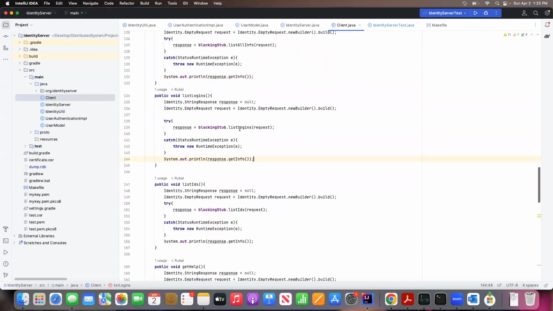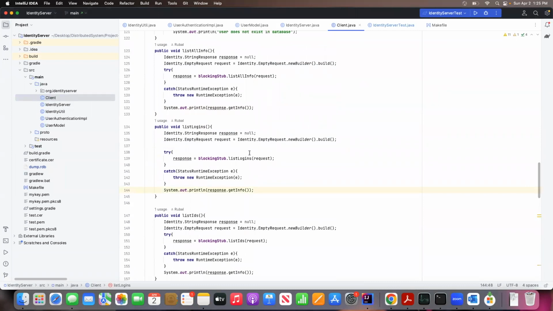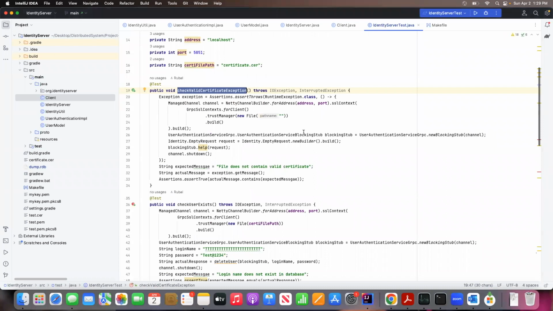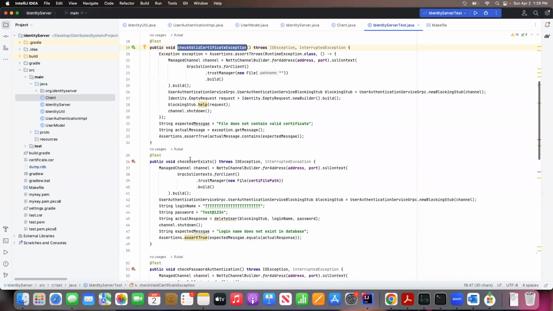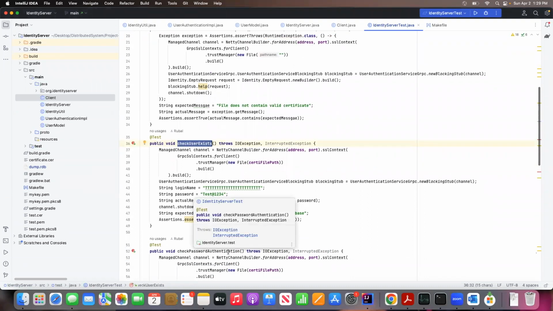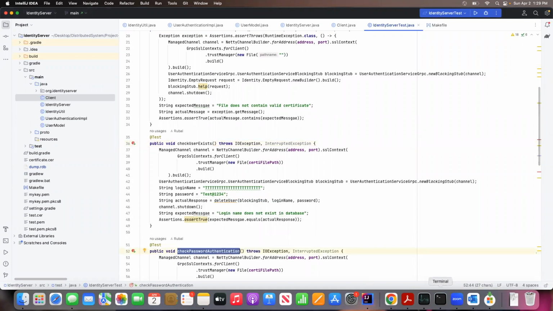So this is our client. To test the functionality, I created an interactive client. I have also created automated test suites which run a few tests such as valid certificate exception, check user exist, and password matching authentication exception. For these tests to run, please ensure the server is running at port 5051.